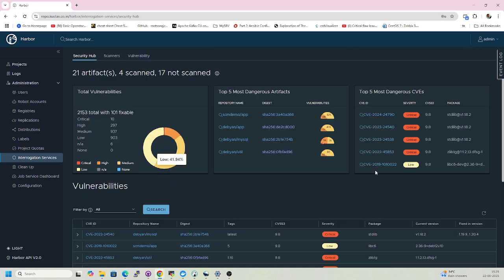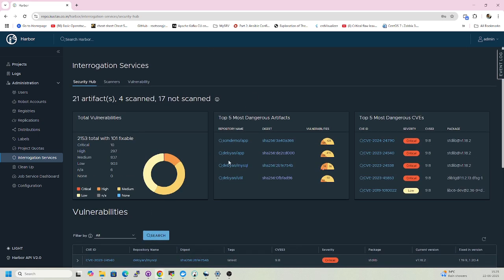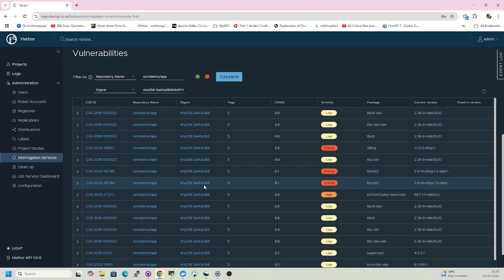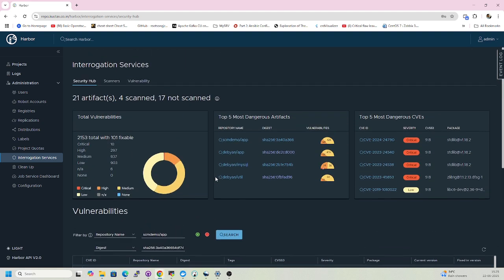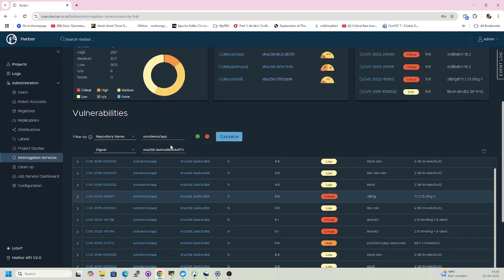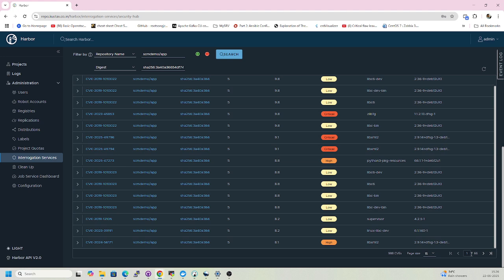And here, if you have multiple projects, you can see all the images. Let me select one and see this. The vulnerability scanning report is something like this. Here you can filter by repository name, some images if you want. You can see there are lots of vulnerabilities reported. It's 66 pages long, but we don't necessarily need to fix or take care of all of them.